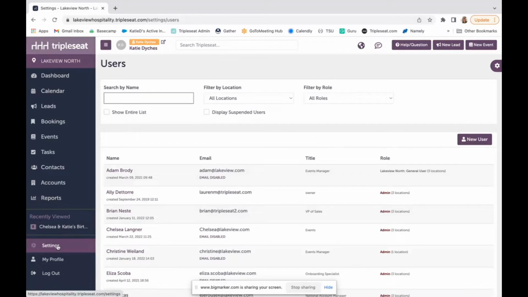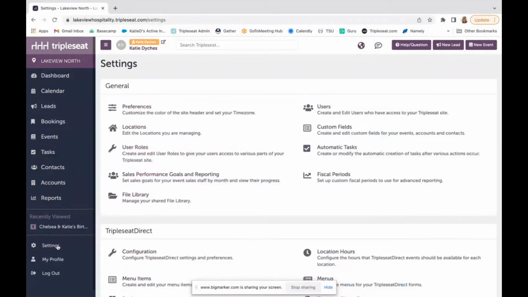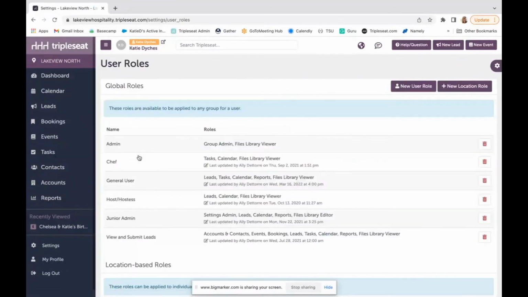So coming back to settings here, let's talk a little bit more about those user roles or those levels of access. So these are roles that Tripleseat has created for you by default. You are welcome to use these as is. You can modify them, or you could create your own roles. And everyone's business is different, so making adjustments to these user roles is really going to help you to make sure that each one of your users has access to the information that you want them to have.